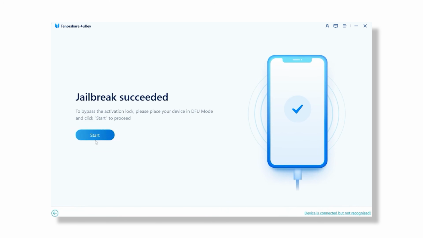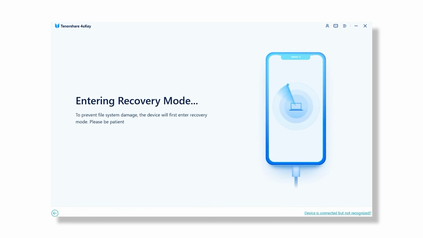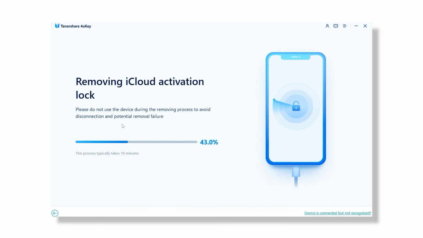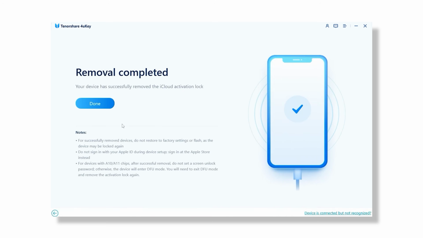Throughout the process, you will see clear step-by-step instructions on the screen, so you always know what to do next. You don't need any technical knowledge or special skills, just follow the prompts as they appear. In just a few steps, the Apple ID will be removed, making the entire process straightforward and easy, even if you have never used software like this before.